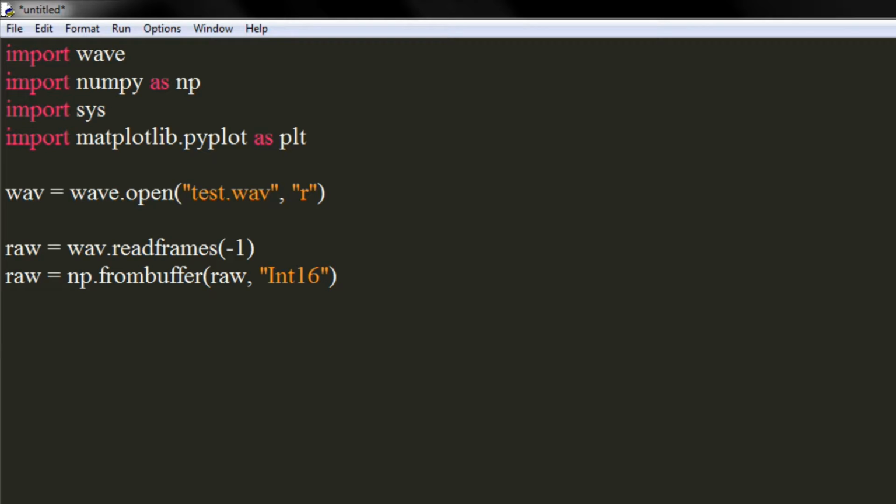Now, as told earlier, this program only supports mono files. So, we will exit the program if the given WAVE file has two channels, that is, if the given audio is stereo.